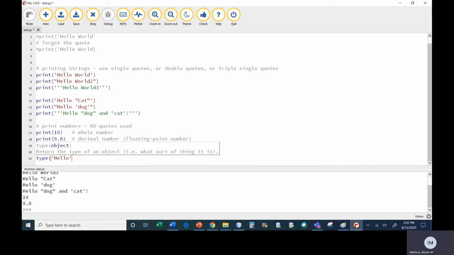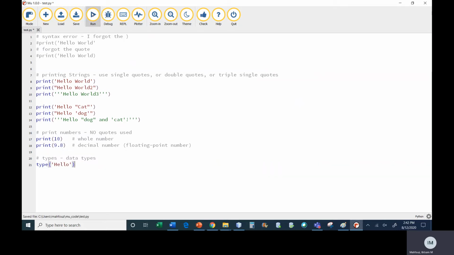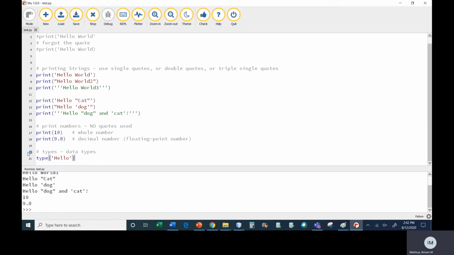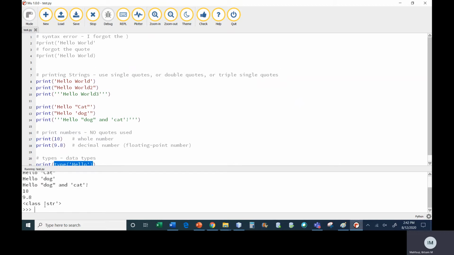So if I say I want the type of hello, well, if I just do that, I'm not going to get anything. So what I want to do is actually print the type. I want to get the type, and to see it, I want to print it. So I'm going to wrap all that with a print. I want to print the type of hello. I go to the type function, I say, get me the type of hello, and when it gives it back to me, I'm going to print that. And I get that the type is a string.